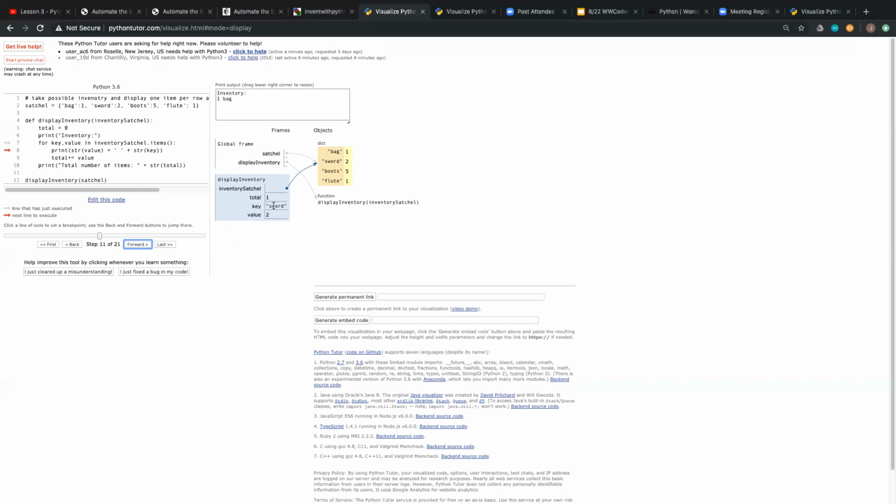Okay, so it went to the next thing. So our sword has 2 things in it, and it printed off 2 swords. And that's what I was worried about. But now my total is 3. Oh, that's right. That's what I want it to do, because my total is supposed to be the overall total, like how many things across all of the items. So it's slowly adding it up for each one. So maybe this will actually work.